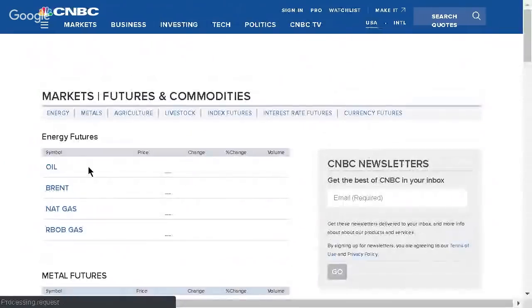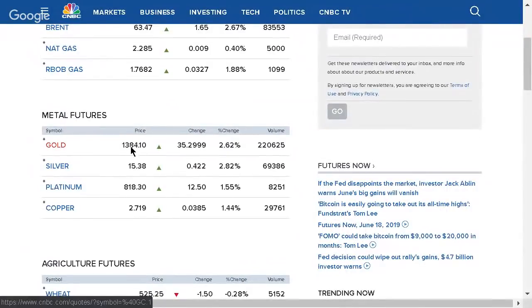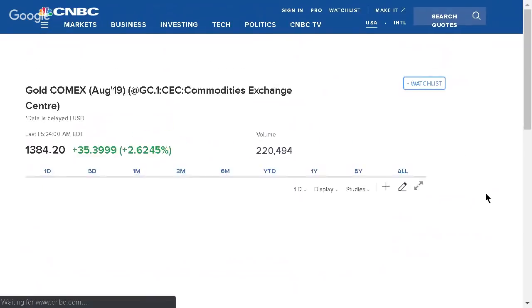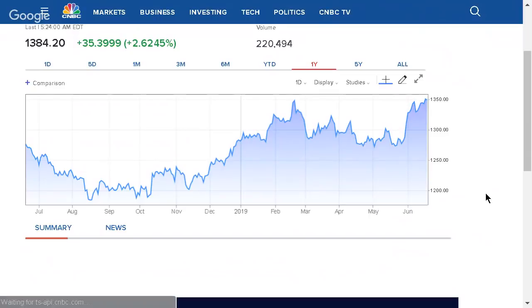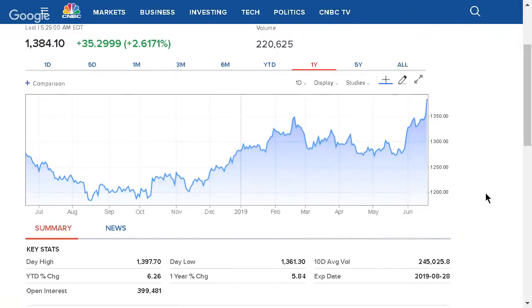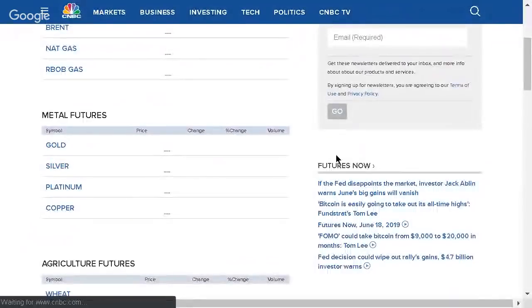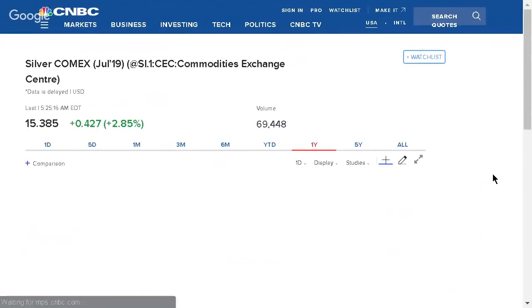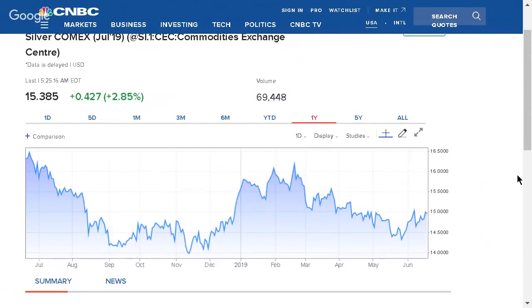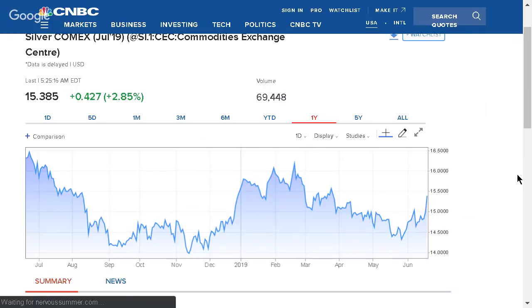Let's look at some futures here. Look at gold, as it has gone right through a major support level, thanks to the Fed announcing it's going to drop rates. So there's the gold chart. Next, we'll look at silver. Here's a 1-year chart of silver. Barely at 15 bucks. $15.38 an ounce.